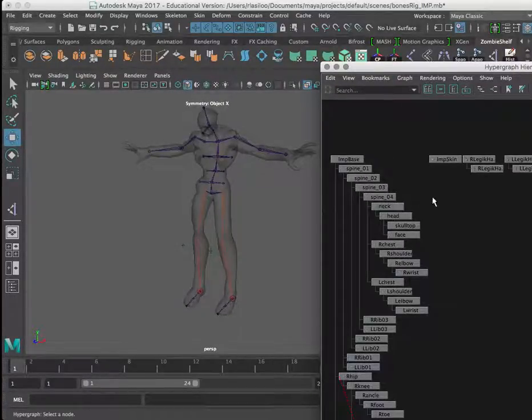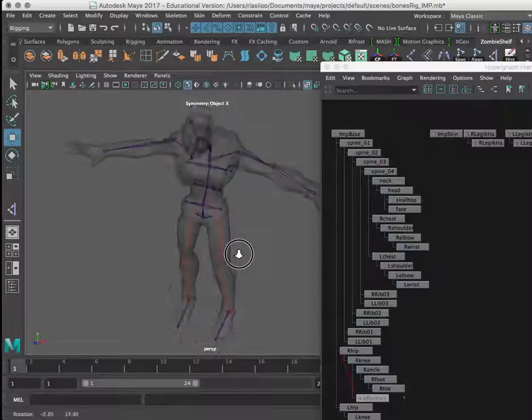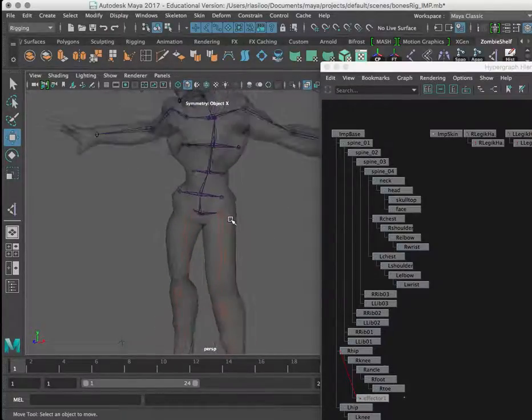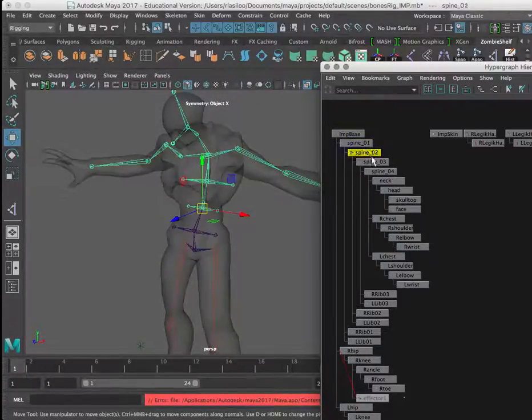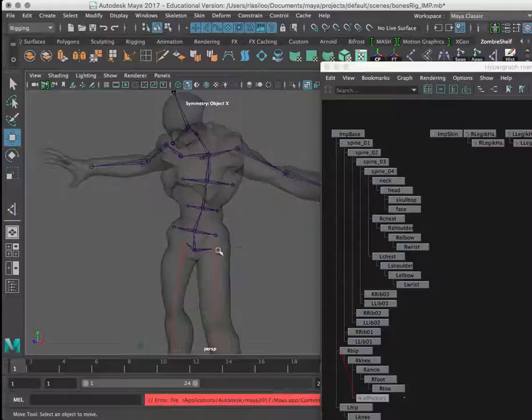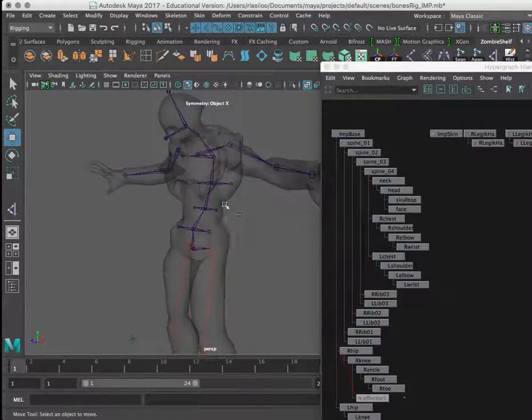Alright, so when you're working with a model like this, when it comes to animating, you can select your bones and rotate them and move them around by simply clicking on the name in the hypergraph or selecting them. But when it comes to selecting these bones, there's an easier way to create a little helper that will allow you to select these bones a little easier.